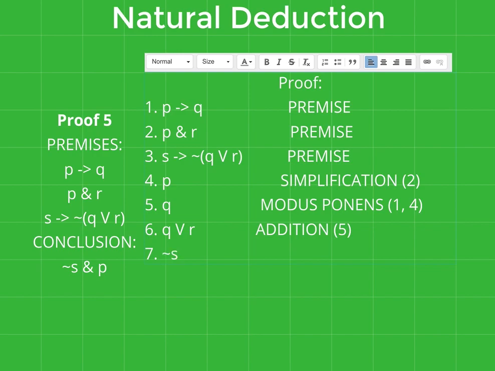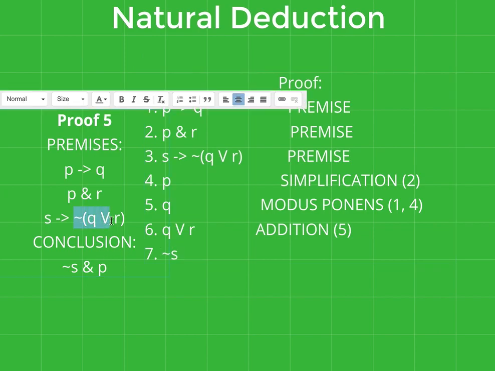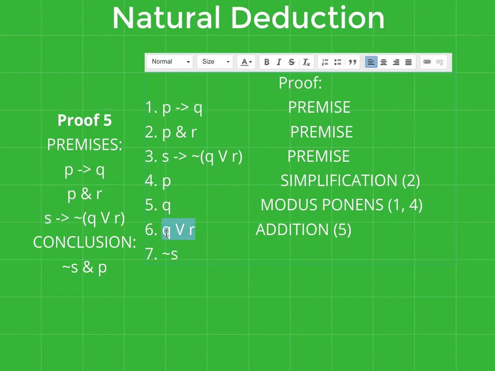Okay, if that move wasn't clear to you, then review the rules for modus tollens, because it tells you that when you have the negation of the consequent, you can infer the negation of the antecedent. And here we did derive the negation of the consequent. So we get to derive the negation of the antecedent, which is not S, and the rule is modus tollens from 3 and 6.